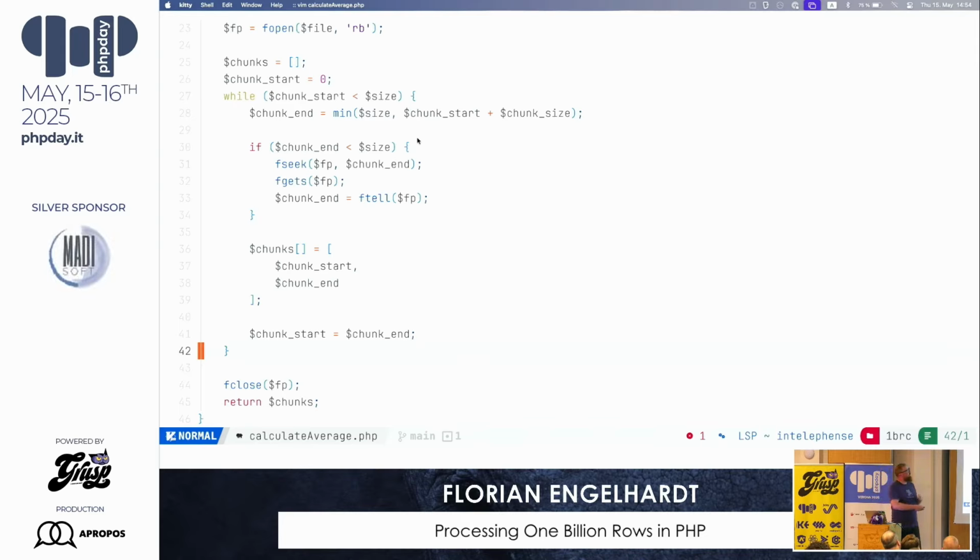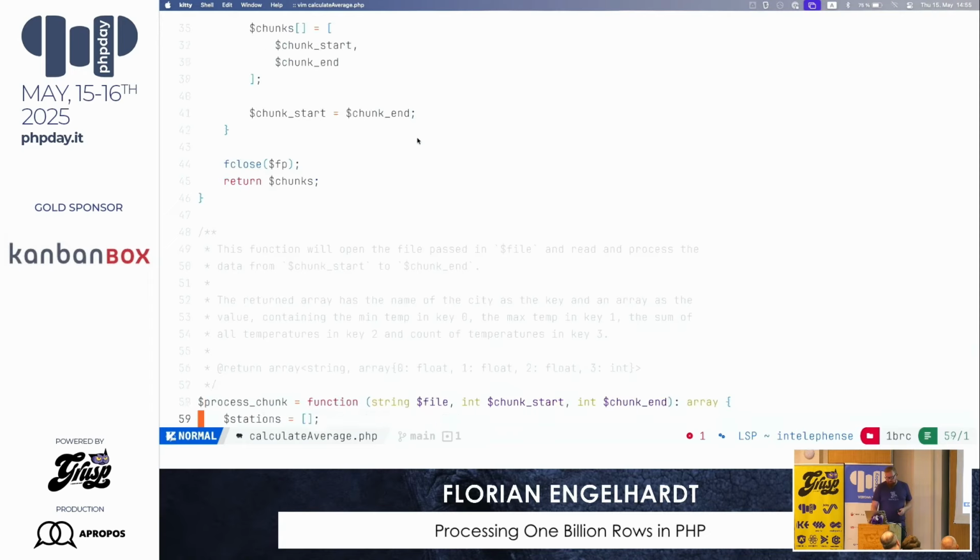That's all it does. So the fseek is basically seek to some position in the file, and then fgets is forward to the next carriage return line feed. Then I'm going to use ftell to get the file position and have my chunk end. And then we're going to store this in this array and iterate over the entire file until we reach the end of the file. And then have all of these chunk starts and chunk ends, which are just byte offsets into the file. And then be polite and close the file, and then return the chunks to whoever called us.